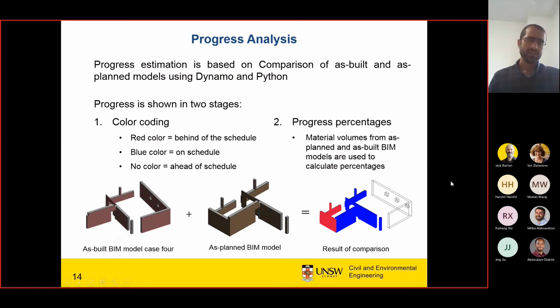The progress analysis, as we mentioned in our methodology, has two stages. First is color coding, and the other is progress percentage. This comparison is done in Revit, and we are using Dynamo, and within Dynamo we are also using Python code. And we apply the color codes as you see in this figure. On the left side, we have the as-built BIM model.